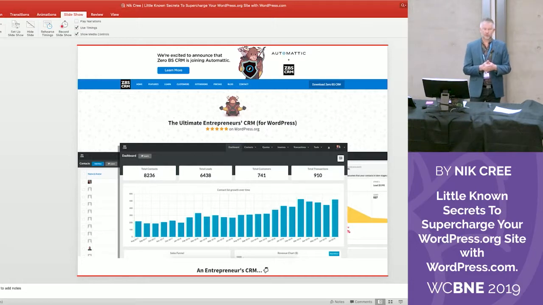And word on the street is that maybe Jetpack's going to roll it into its offering, and you'll be able to use your WordPress.com login to log into it. And if Jetpack takes it on, it'll be available inside your dashboard. How cool is that?